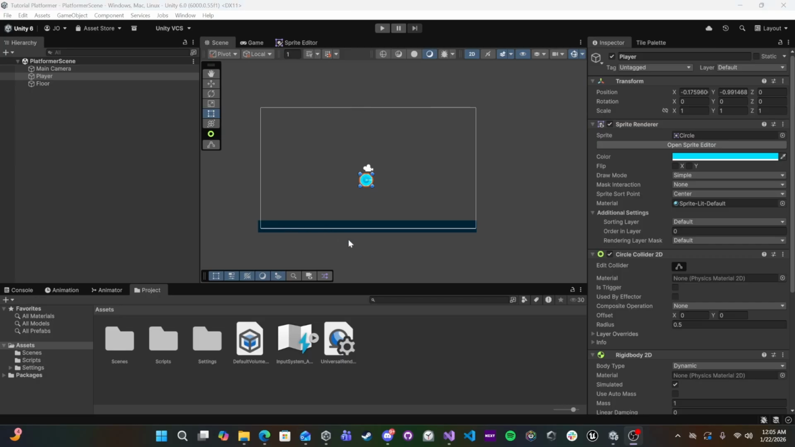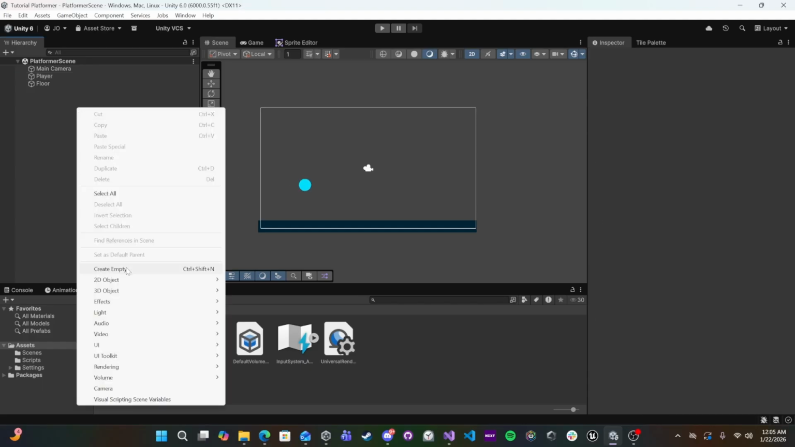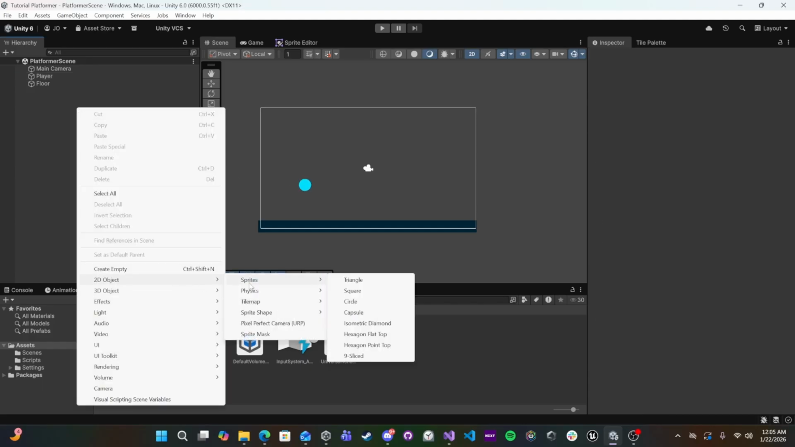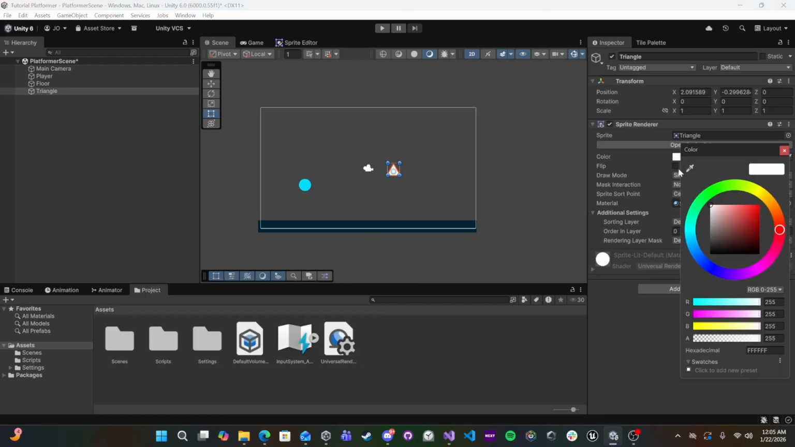Now, we are going to move on to making a spike. So let's get this player over here for right now. And we're going to create a new game object. Create 2D object, sprites, and we'll make this a triangle. And we will color it silver, like a spike.